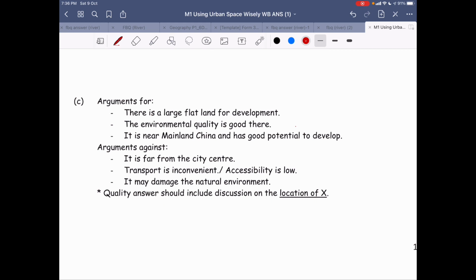So you can think about if we are going to develop in an even farther region, like a rural region or an area totally next to the mainland, then it will be no good, because it's quite inconvenient and transport is inconvenient. Accessibility is good. No, what is accessibility? In general, it means we can go there easily. So it's not okay to go there easily. It may damage the natural environment, because from time to time we have lost a lot of habitat for development, which may be the good home for the birds and also different kinds of organisms.